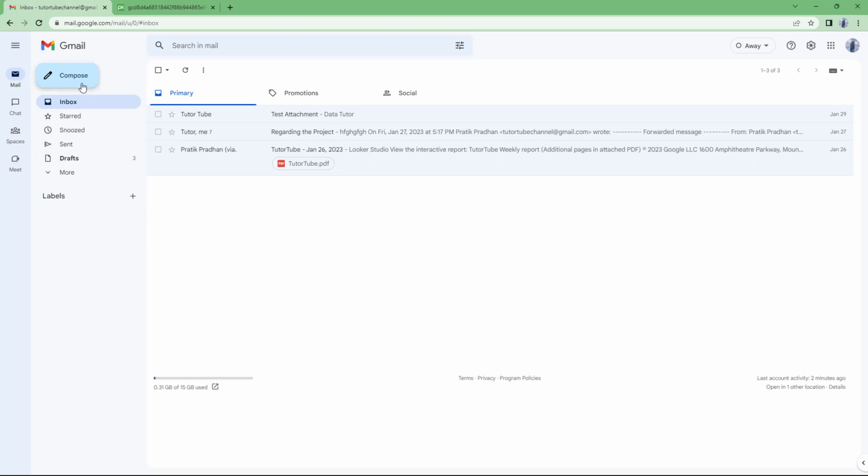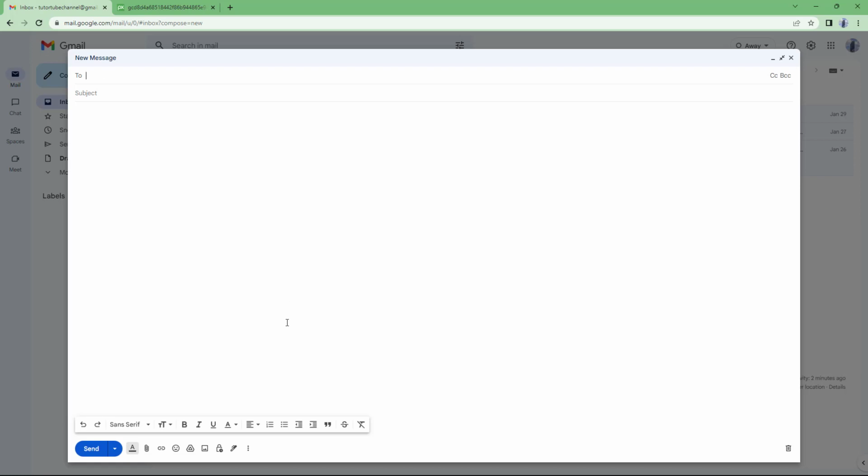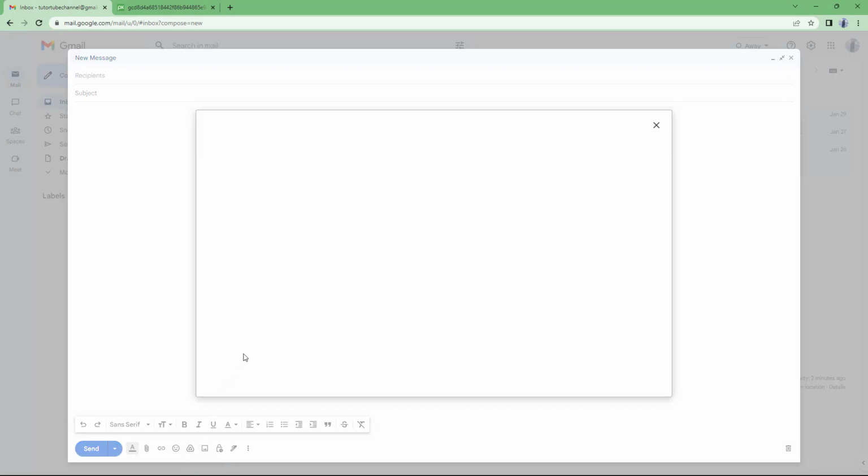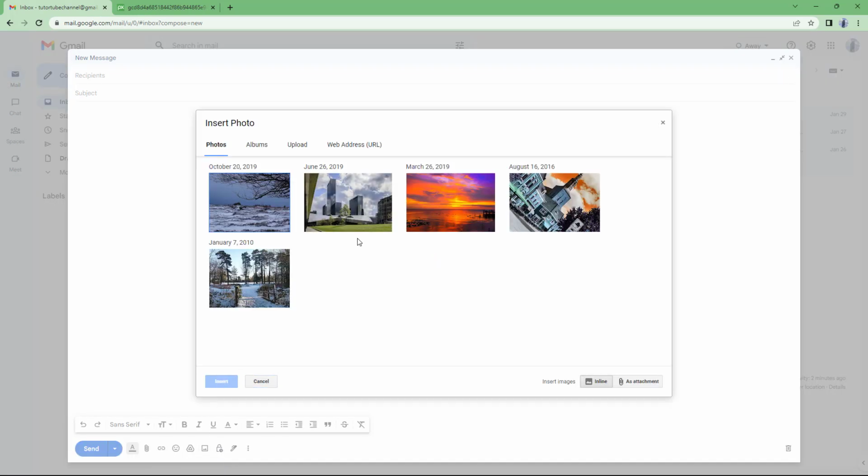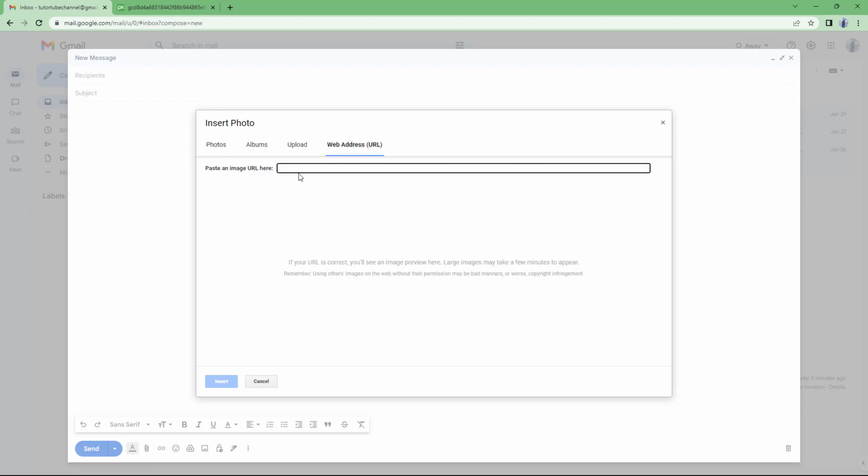So to do that, I'm going to click on Compose and then expand this out right here. And once I do that, over here, you can see that insert photo is an option. If I go over here, one of the options for inserting images is by using a web address, that is a URL, right here.